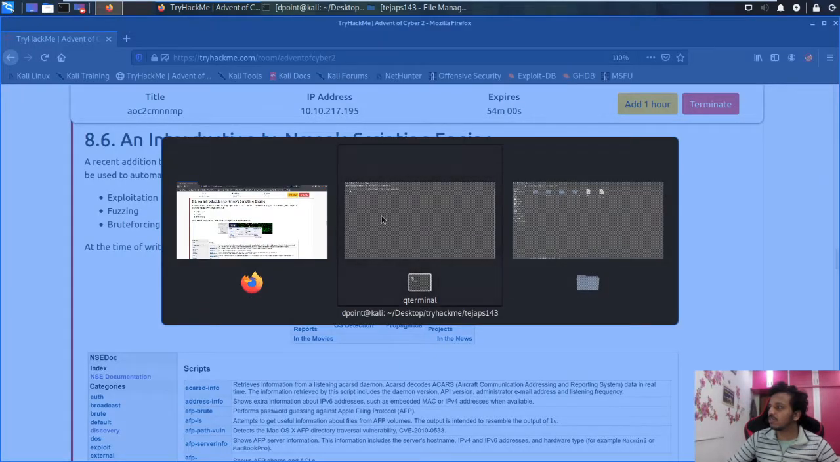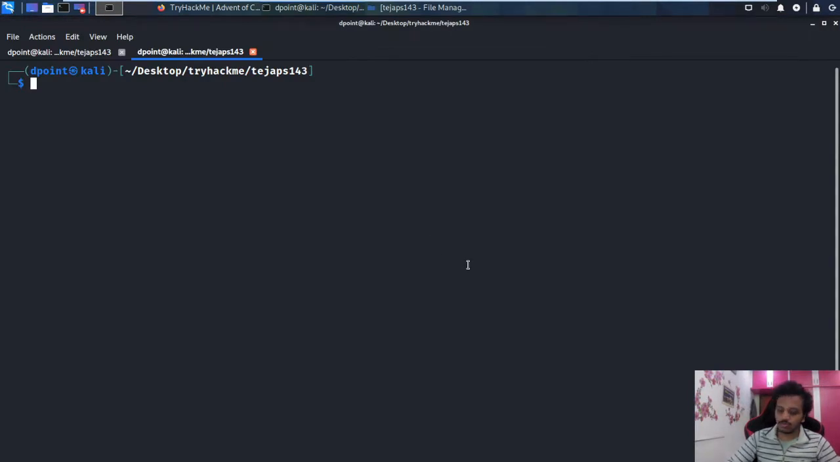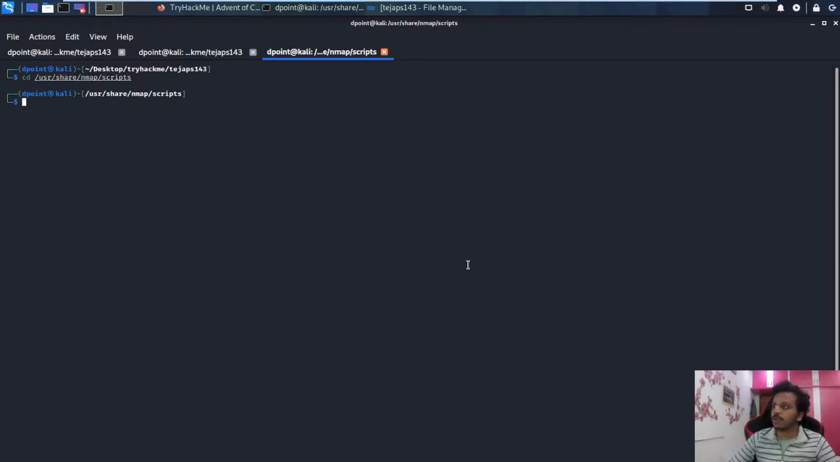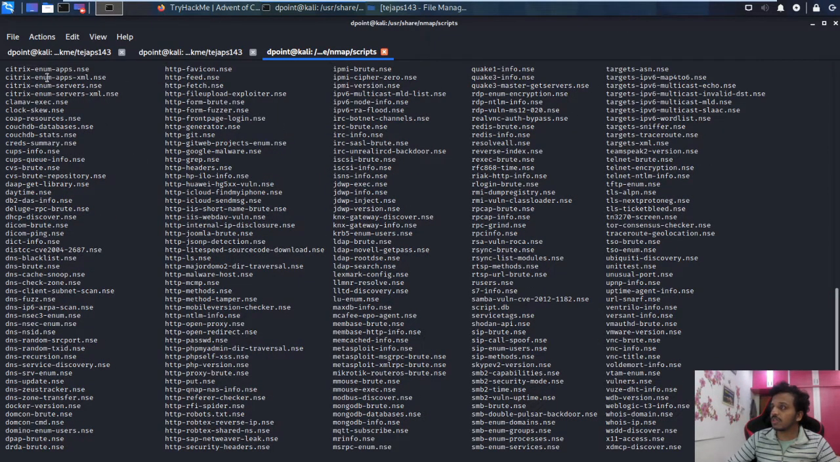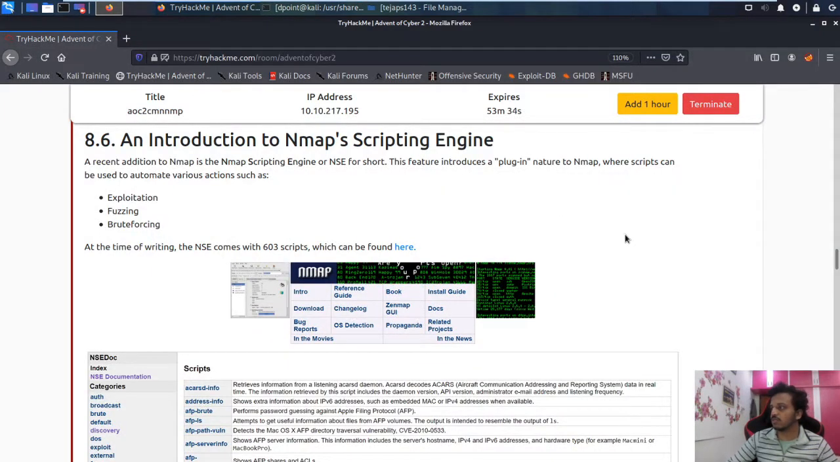Okay, so let's try to open this. So it will be slash usr slash share slash nmap and then scripts. Okay, so if I now do ls, you can see all these scripts, right? So all these scripts come by default, and we can use them for multiple purposes. Let's see if in the lab we are going to use some or not.